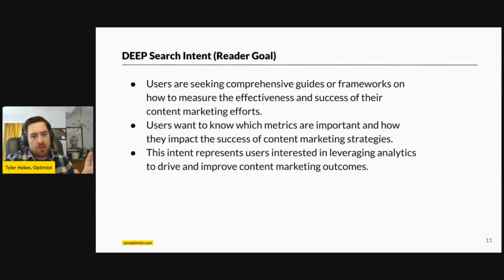So deep search intent, or what we call internally at Optimist on our team, the reader's goal. Okay, so the basic idea here is pretty straightforward. It's, what is the reader trying to get out of this, right? People don't read content so that you can sell them products and services.